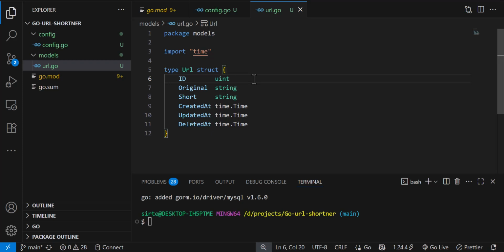So we'll bring in our tilde, then we will say gorm, then column, then we will declare a string inside here and we will say primary key. So when GORM is migrating and gets here, it understands that, oh, the ID is supposed to be a primary key. Basically that. So for the original column also, we will tell GORM that this is the column.